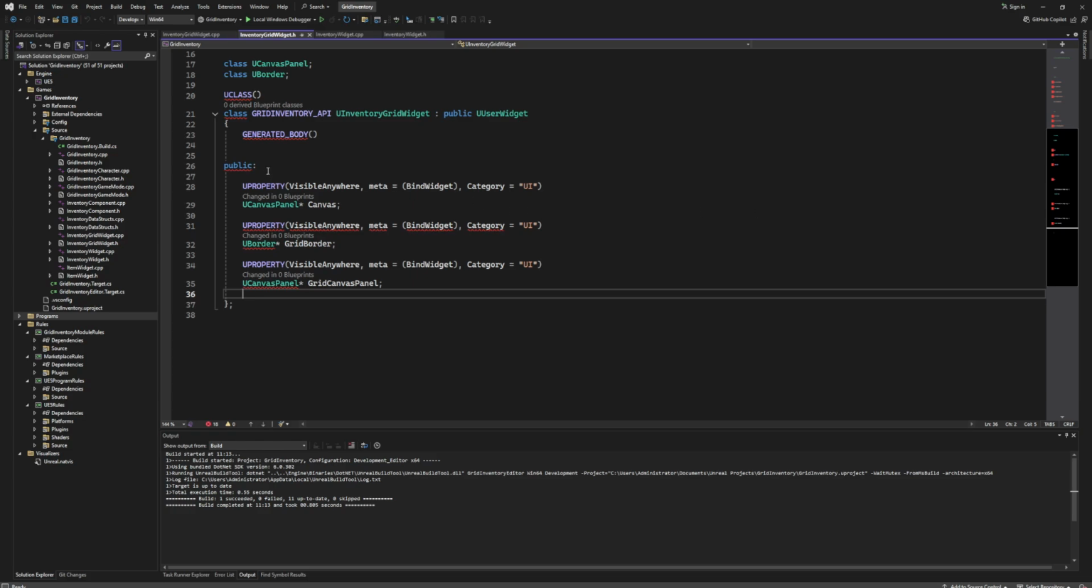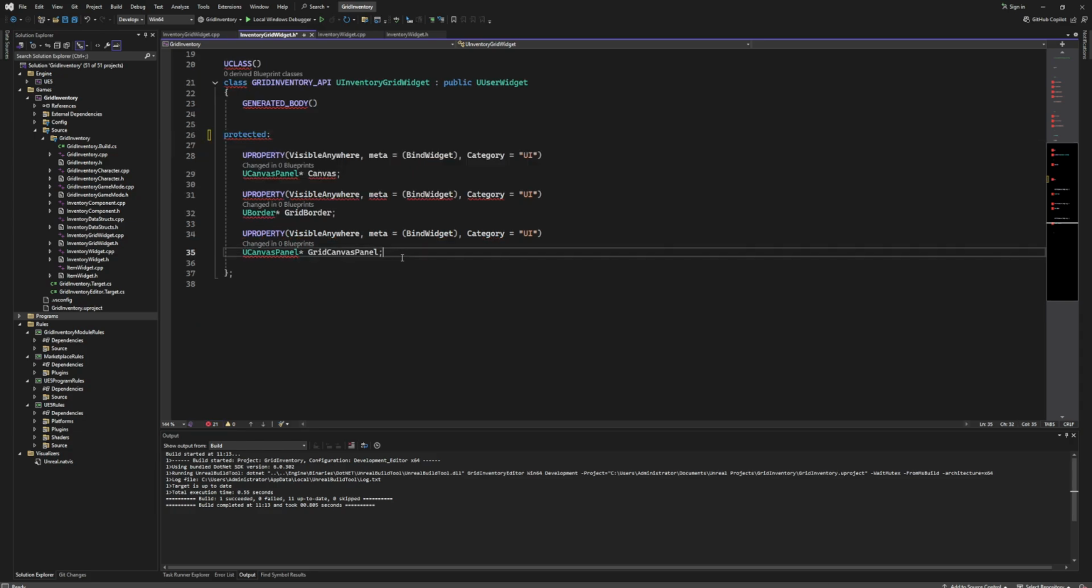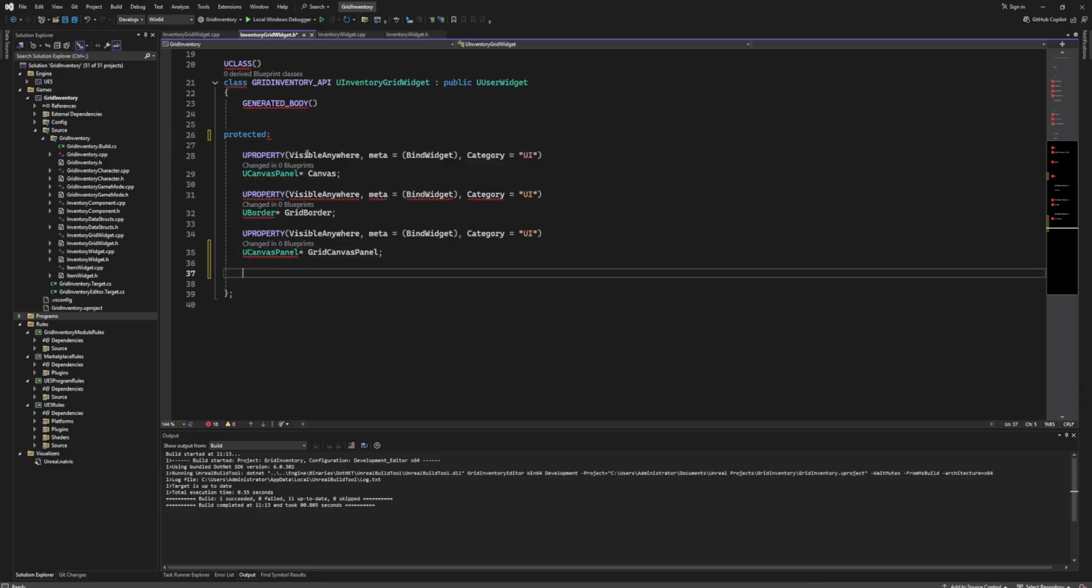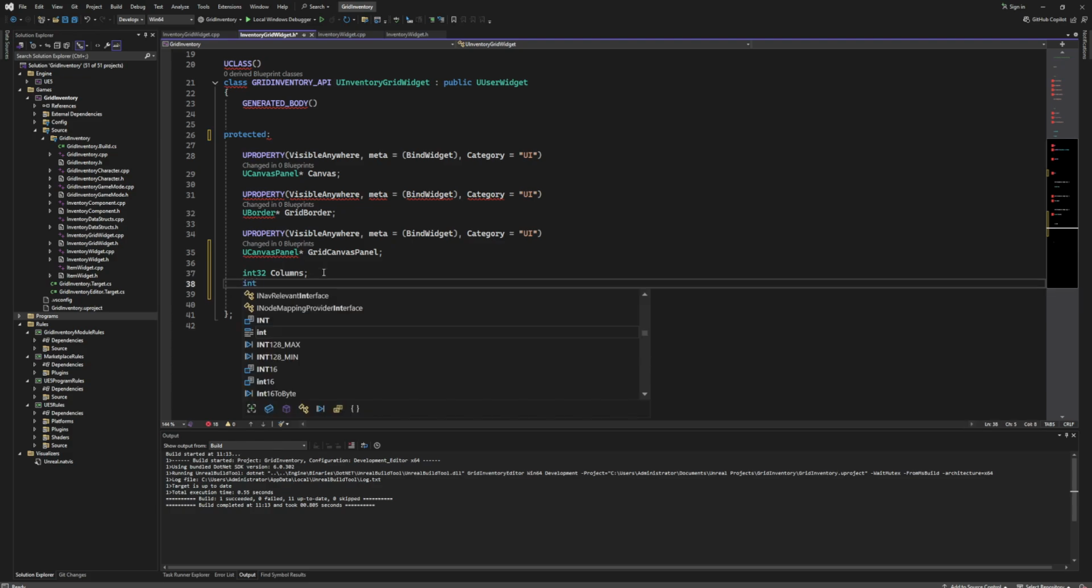And the first thing, let's adjust this public, convert to protected. And we are going to specify those variables under the protected. So the first one will be integer, and that will be columns. We already declared columns in our inventory component, but we are going to bind these columns that we declared here in the inventory grid widget to the variable that is declared in the inventory component. You will see later. If you don't understand now what I mean, you will see later what it is.